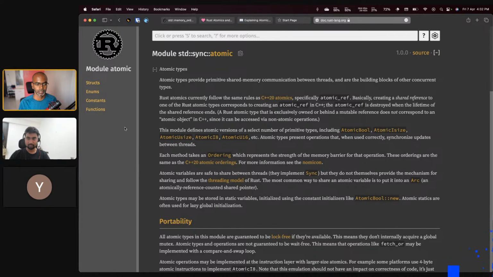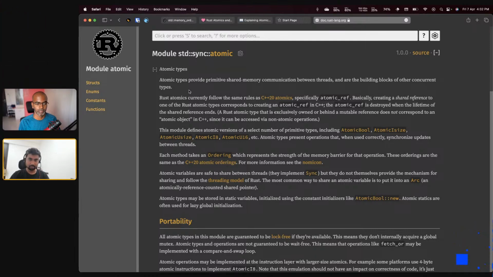It's atomic types, as you see over here. Atomic types provide primitive shared memory communication between threads. And by the way, this is the building block for pretty much all concurrency that you have in systems programming. Many examples on the internet actually talk about mutexes, and mutexes are actually built on top of atomics. You'll see what I mean when I talk about a concrete example.